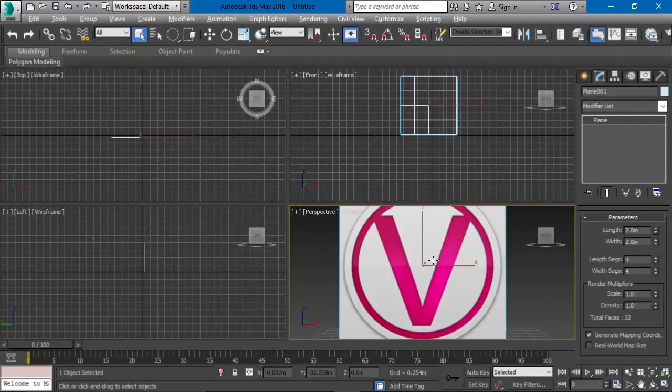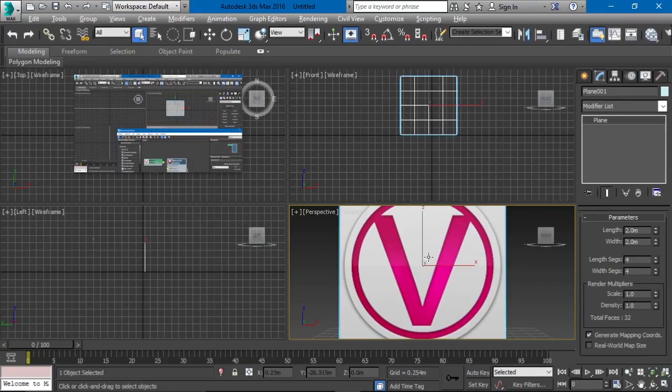Hi everyone, in this video we're going to be taking a look at how we can change some display settings for reference images in 3ds Max. In a previous video we saw how we can add or import reference images in 3ds Max. So if you haven't watched the previous video, you can click here on the screen to watch that video. Alright, so let's get started.